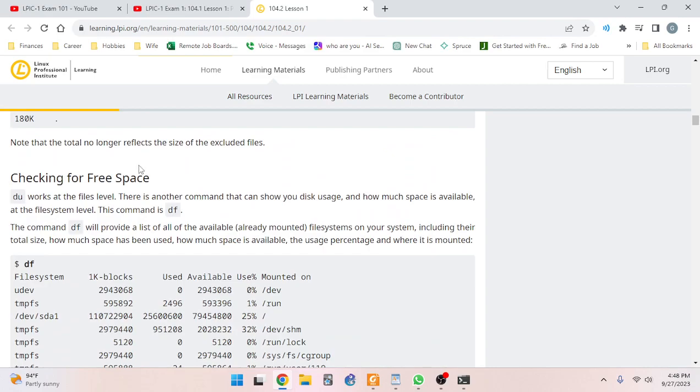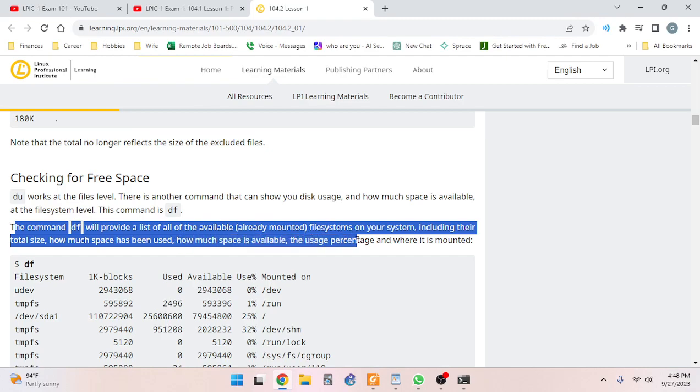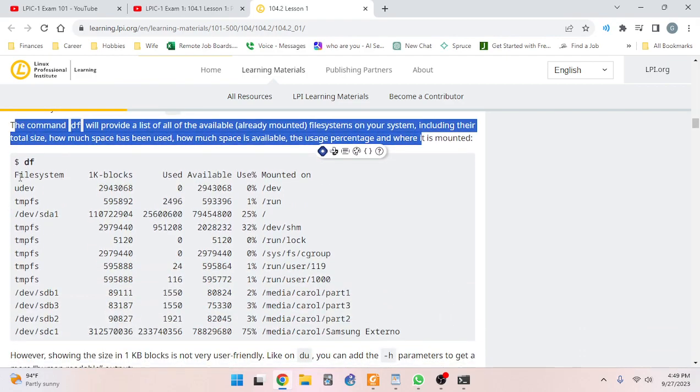All right, so the next part is checking for free space. So du works at the files level. There is another command that can show you disk usage and how much disk space is available at the file system level. This command is df. The command df will provide a list of all the available already mounted file systems on your system, including their total size, how much space has been used, how much space is available, the usage percentage, and where it is mounted. So here we've got DF.